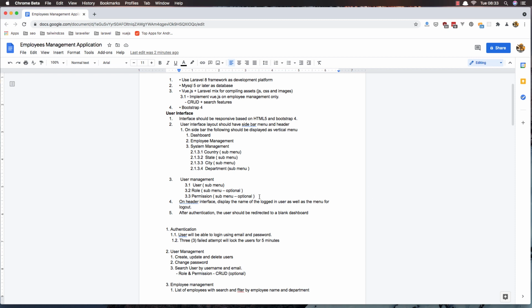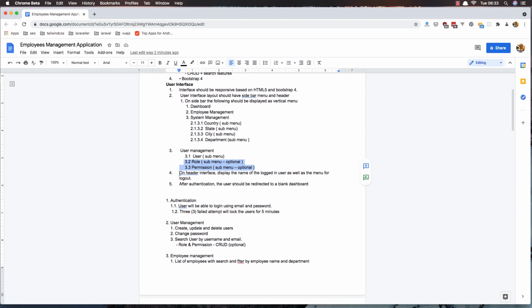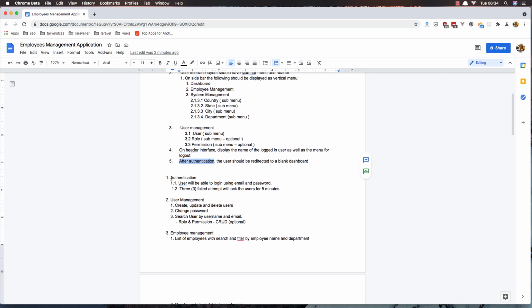Yeah, we are going to see if I can add the role and permission. On the header interface, display the name of the logged in user as well as the menu for logout. After authentication, the user should be redirected to a blank dashboard. Okay, and for authentication, the user will be able to log in with an email and password.